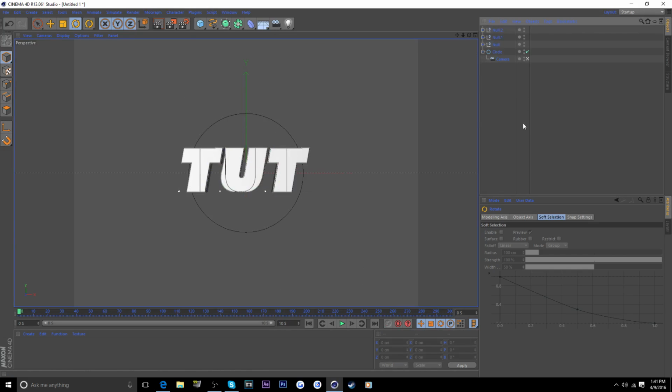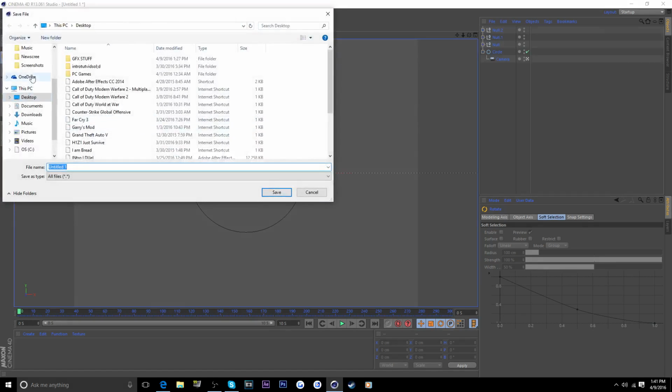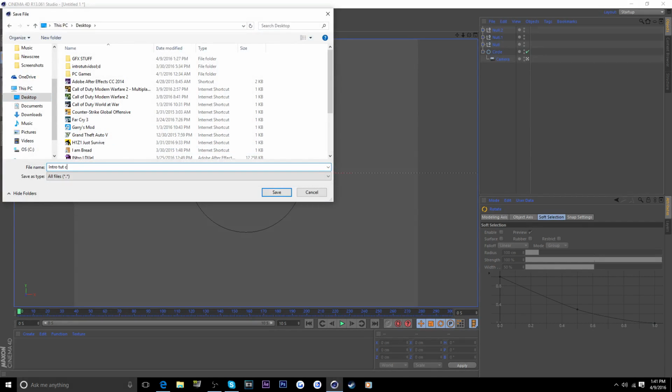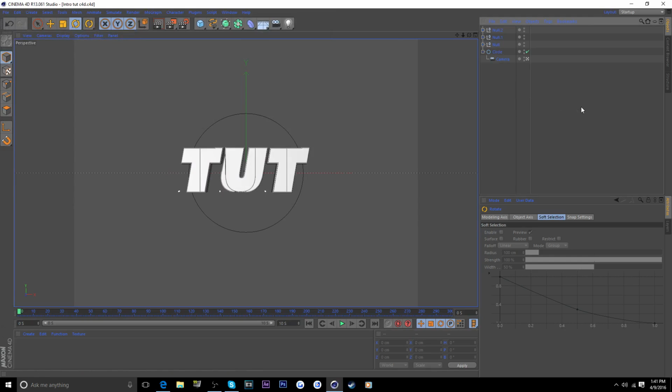Alright, so now that we have our text set up, we're going to save this by pressing Control S and then just saving it to your desktop as whatever. Oh, it's in caps. And just save it in case your Cinema4D crashes or anything, because Cinema4D is pretty tedious, so you don't want to be losing any work. So always save. Save always and often.